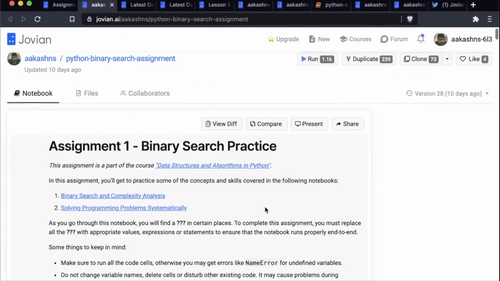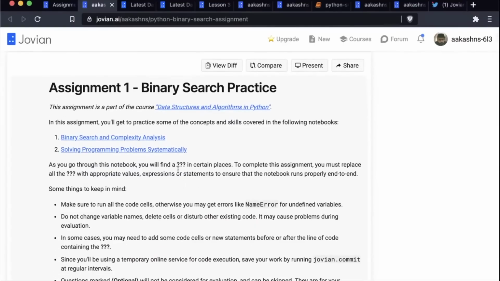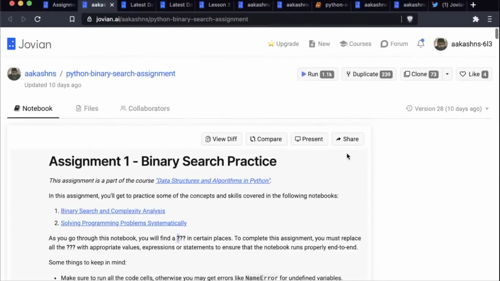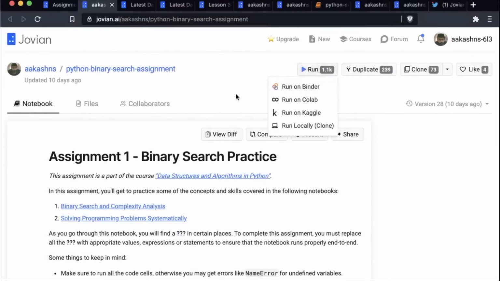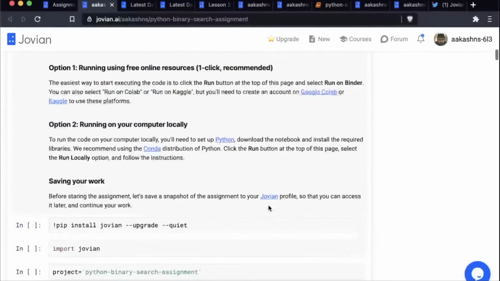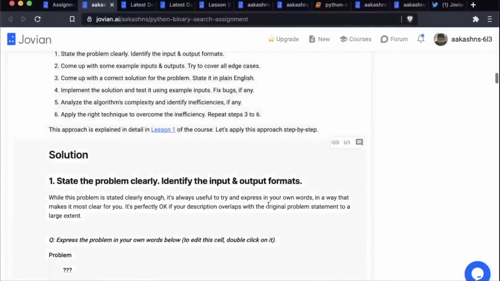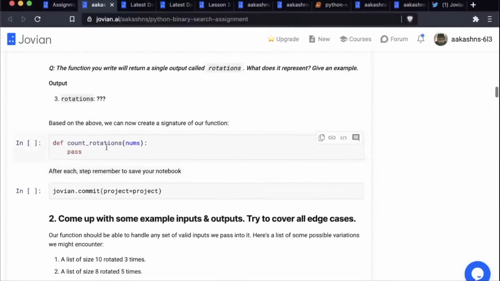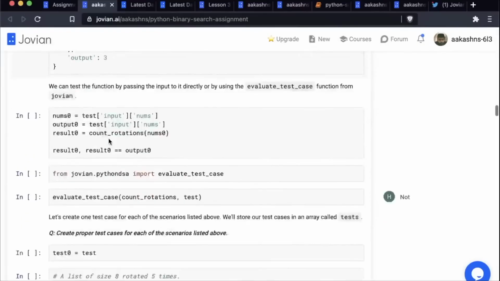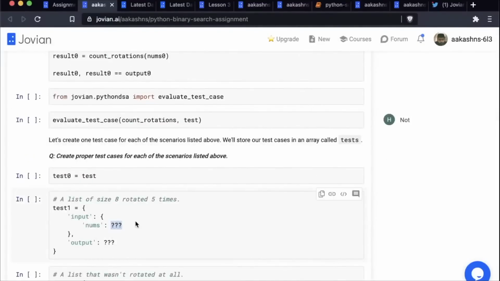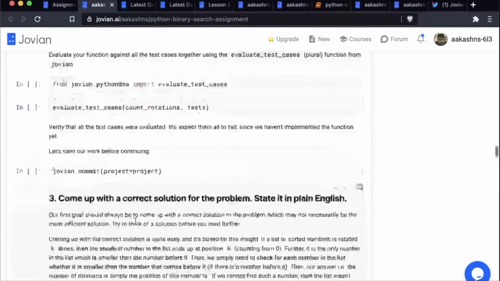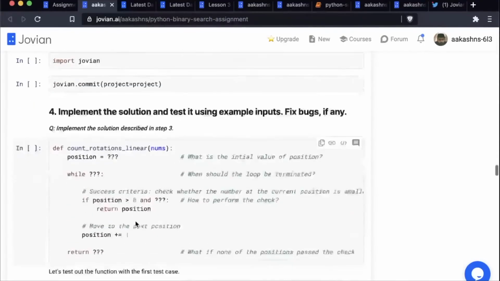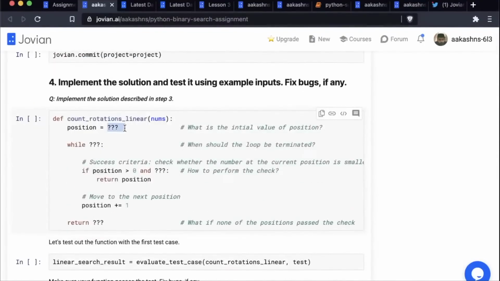So there is a starter notebook with each assignment. And in the assignment, all you need to do is run the notebook. So you can run it on Binder, for instance. And then there is a question mark in a bunch of places. You will find question marks here in the text, and you will find question marks here in the code. So you simply need to put your answers into the question marks. So replace that with your code. You can see here, there are some question marks here.